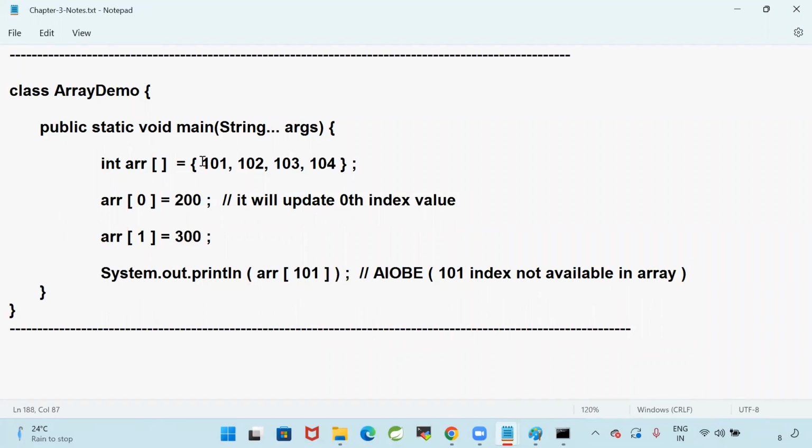My array is created with the values directly. How many values are available? 4 values. That means what is the length of the array? How did it decide? Am I specifying the size? No. Who is specifying the size? The array is only deciding the size based on the number of values I have stored. So I have stored 4 values, that means the size will become 4.